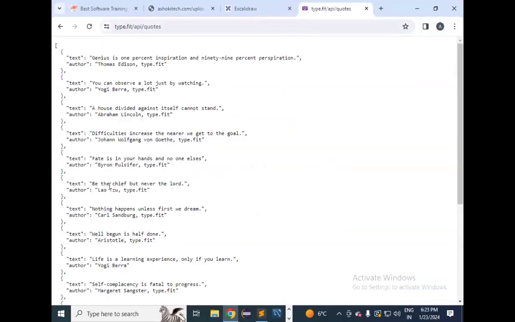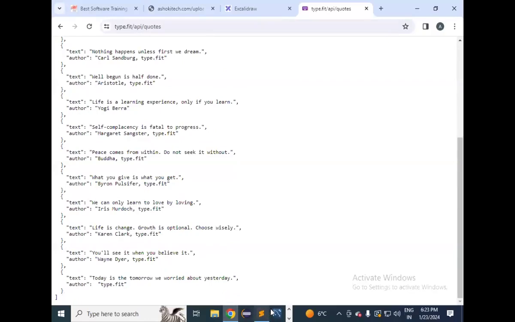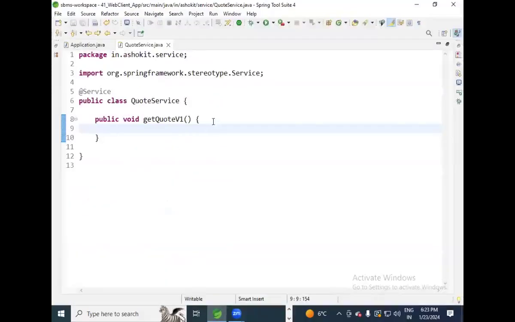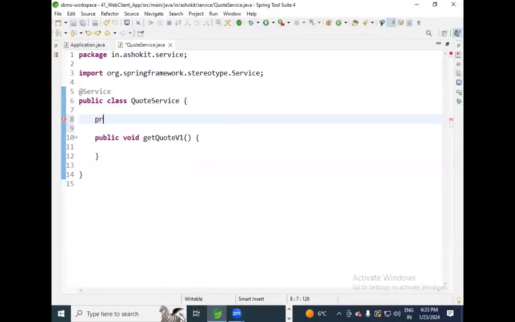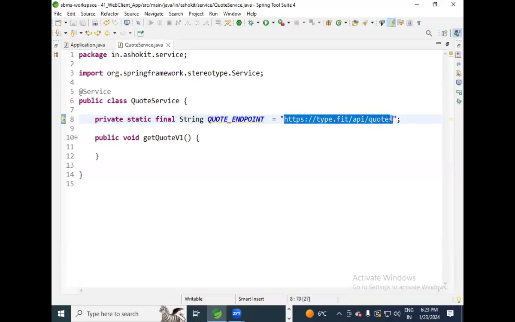Access this. This REST API is giving some response in the JSON format. Let us go here. Let us access that same API. Private static final String ENDPOINT. So this is the third-party REST API URL, which will give the data in the JSON format. Now I want to access this API.